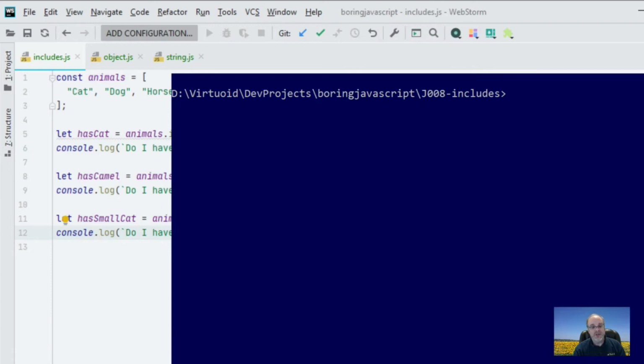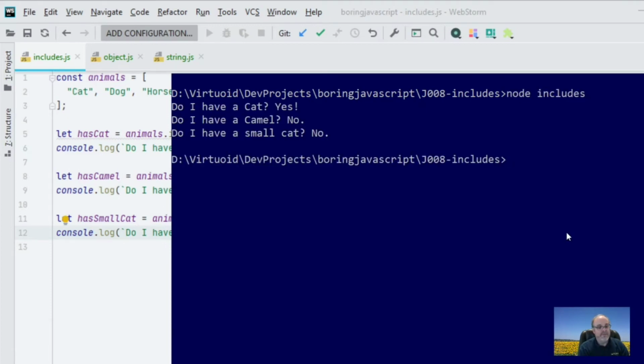Let's see how it runs. Node includes. Yep, I have a cat, don't have a camel, and I don't have a lowercase cat, so I don't have a small cat in this case. So that's how you can use includes within an array.